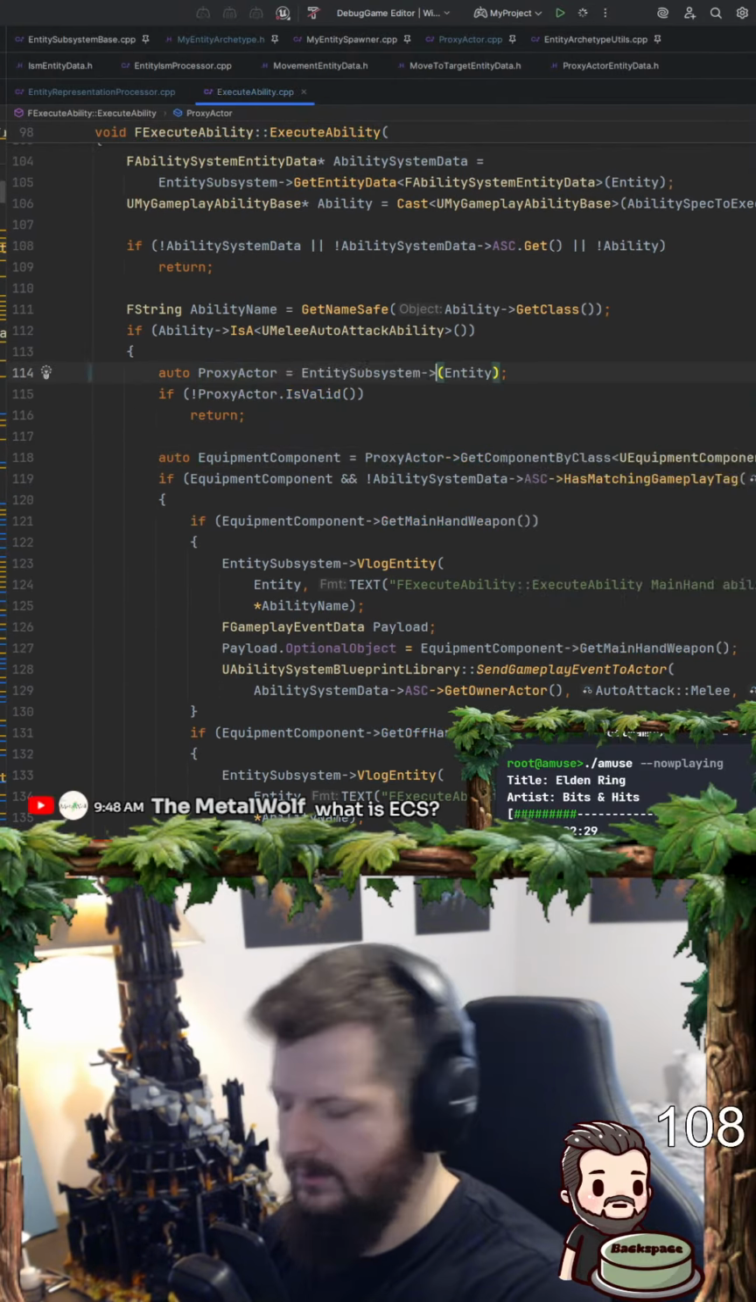Nice, we love GAS. Yeah, I'm actually probably going to rewrite it, as I've done with every system here. Use of undefined type equipment component. Okay, so I'll need to import that. So what is that? It's probably in my character.